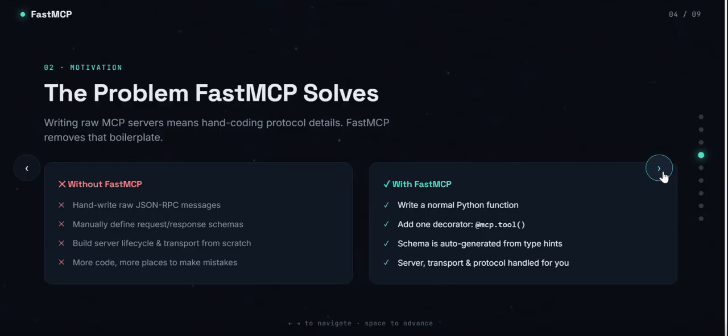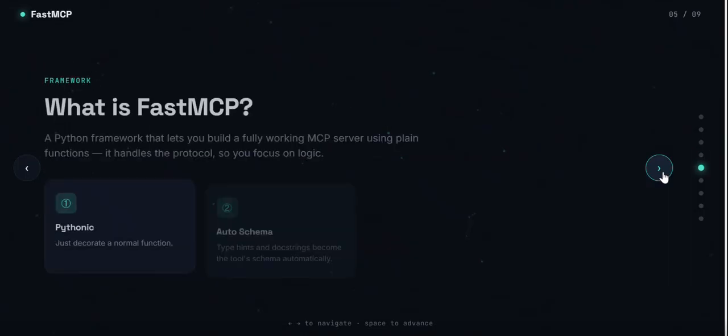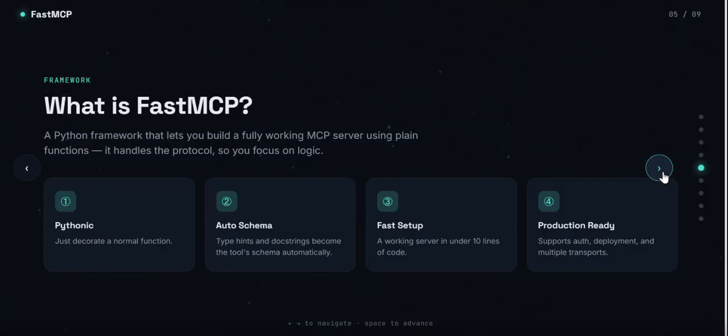So that's the problem FastMCP solves for us. With FastMCP, we just write a normal Python function that we already know how to write. We add one line, a decorator called @mcp.tool, and FastMCP handles everything else. It auto-generates the schema from your type hints. It manages the server, transport, and protocol. It saves us a lot of time and helps us avoid mistakes. So this is the problem FastMCP solves. Now let's understand what FastMCP is.